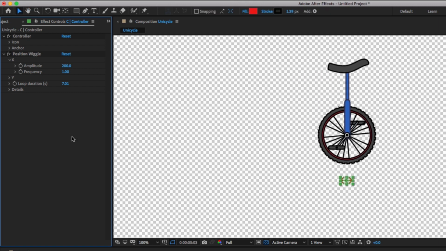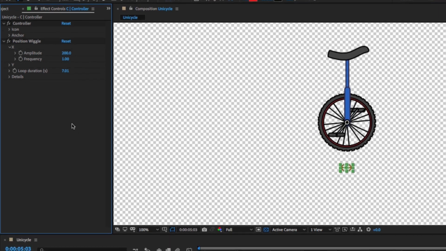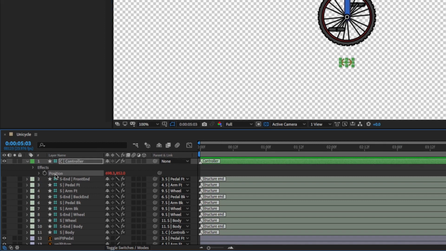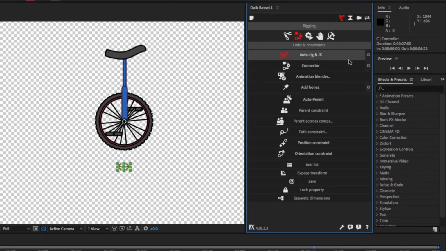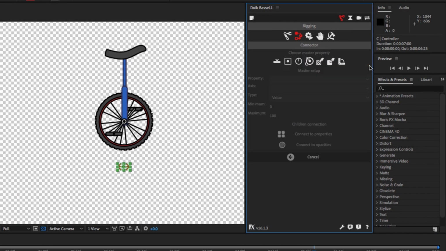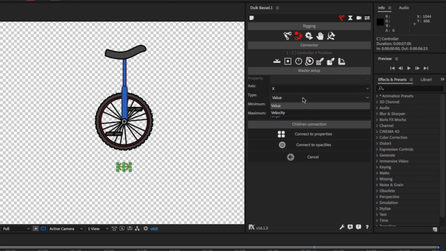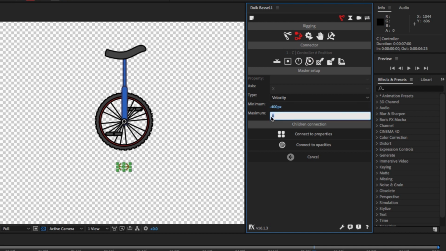It's looking a little stiff. Let's add a little lean to it. Select the Position property of your controller and click the small circle next to Connector. Again, choose the Master property to link it to the controller's position, but this time we'll change the type from value to velocity. This way, the connector will reference the movement of a property rather than its value. Set its boundary to -400 and 400.